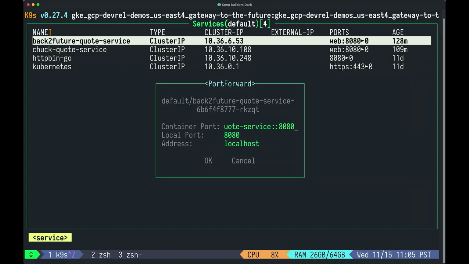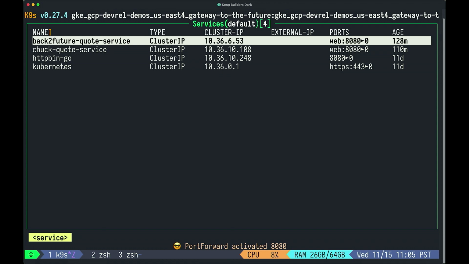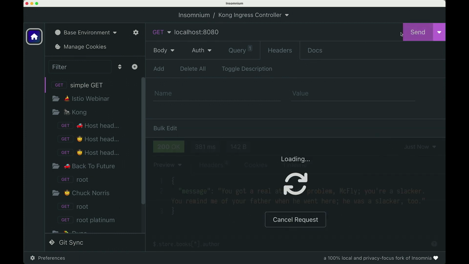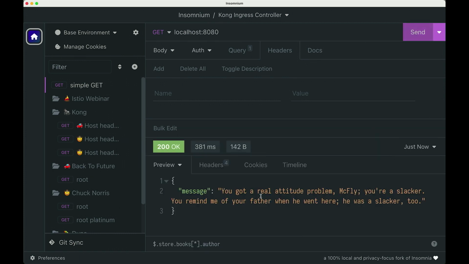For this service, we're going to do port forwarding. What will happen here is it creates a tunnel between this Kubernetes cluster and your local machine. So if you're on your local machine and you go and hit this localhost, you will get the response from the back to the future service. This is not very scalable. You cannot just give everyone access to your Kubernetes cluster for your users.